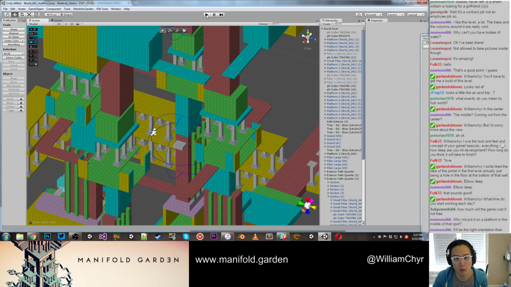Let's walk around here. Let's see what would be a good spot to come out then. So it's like, where would I put the other portals is the question.